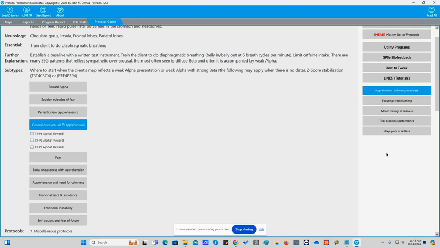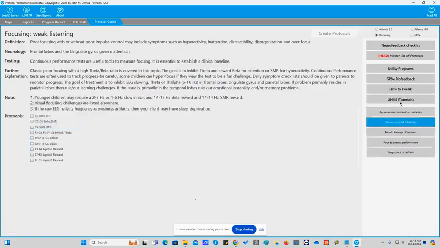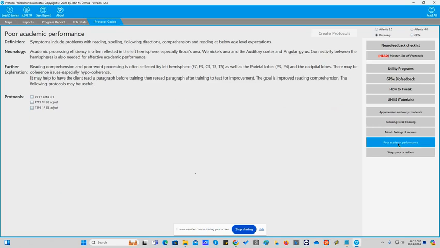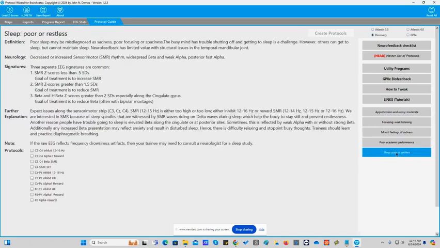What if we're interested in focusing? Common protocols are listed here and directions, or sadness, or poor academic performance, or sleep. How do we approach a sleep disorder? Well, that's what we have right here.